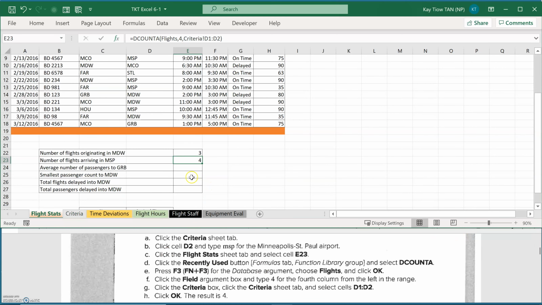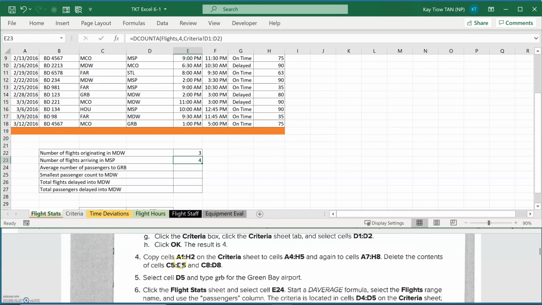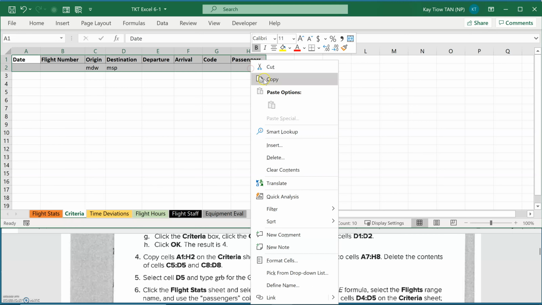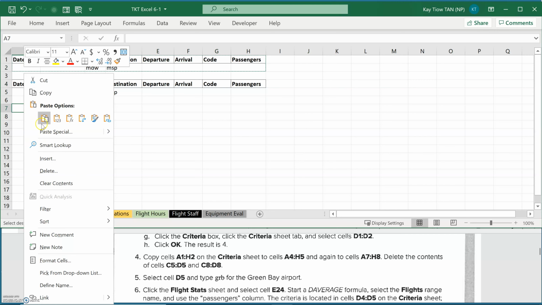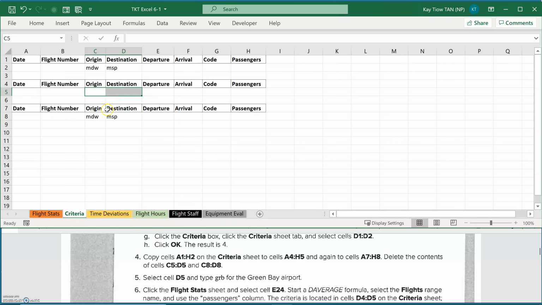To do the next two, we have to prepare the criteria. So this is question 4, where it says to copy cells A1:H2 on the criteria sheet to A4:H5, and again to A7:H8. So we go to our criteria here, select all this, copy, paste here, and paste here. We are preparing the criteria for the next two cells. This one we delete because this is not the criteria we want, but leave these two unchanged. If you change these two, you affect the results in questions 2 and 3.